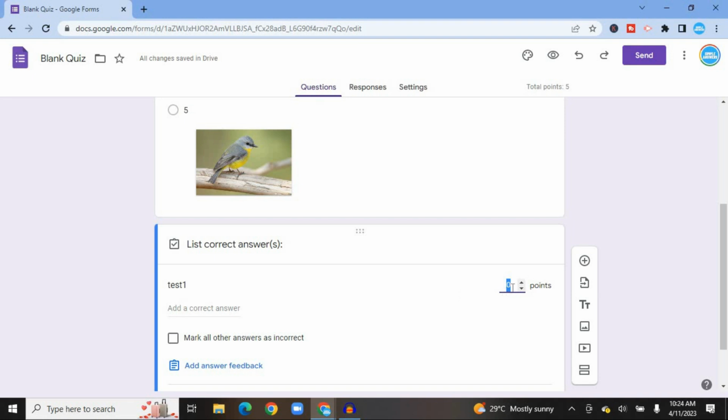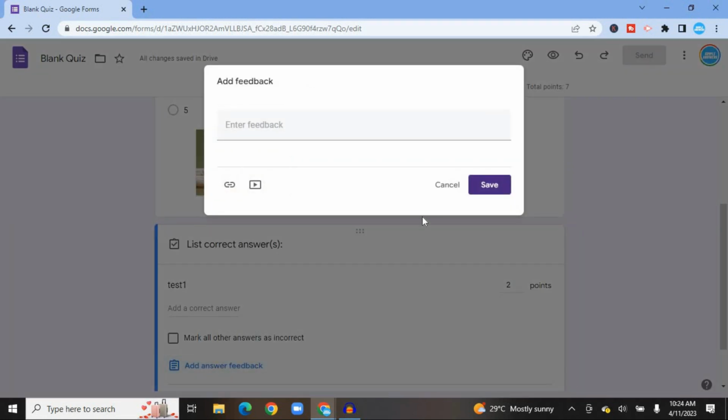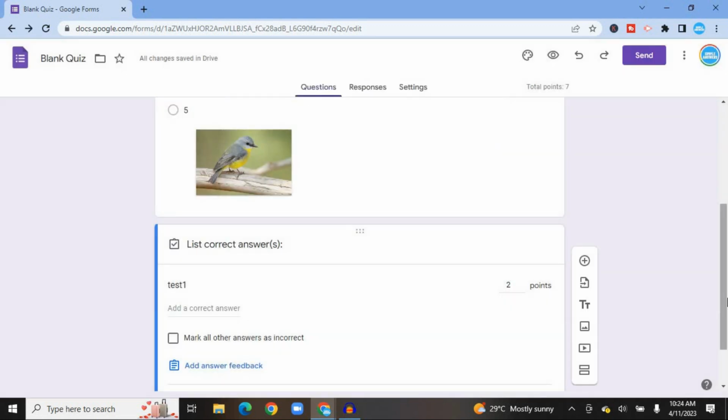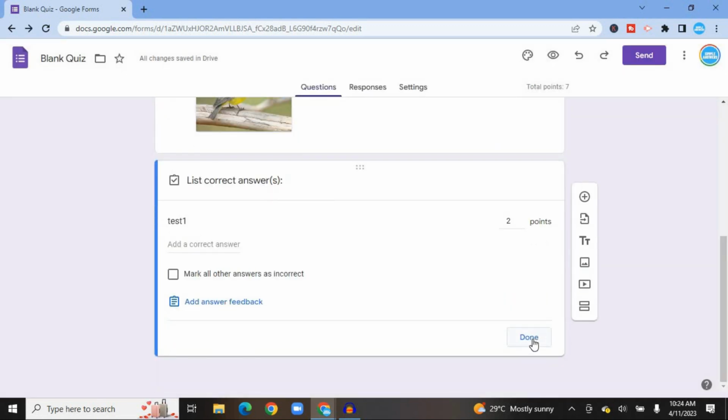then you can also add the points that you would want, and you will also see the option to mark all other answers as correct, or put in the correct answer right there. And you could also add an answer feedback right here if you want. So let's say for example, let me tap on done.